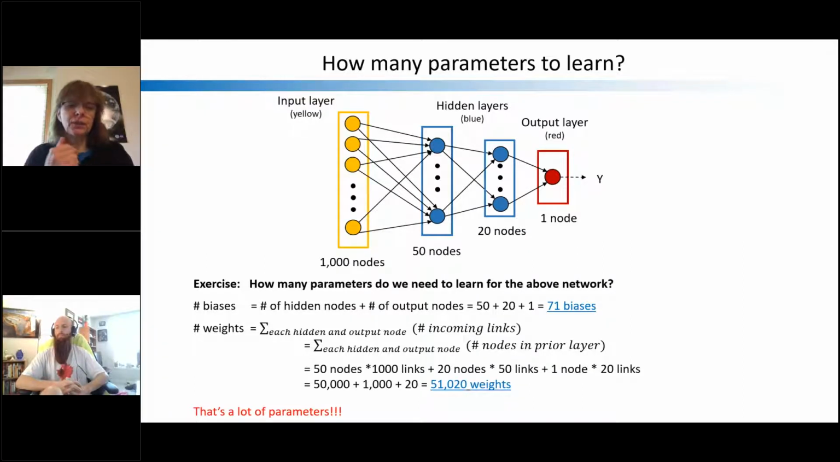So it's 51,020 weights, which means the total number of parameters is 51,091, which is huge, right? This is a lot of parameters. And if you think you're dealing with an image, you could easily have 1,000 pixels. You could have a lot more than that. So let's go to the next slide.